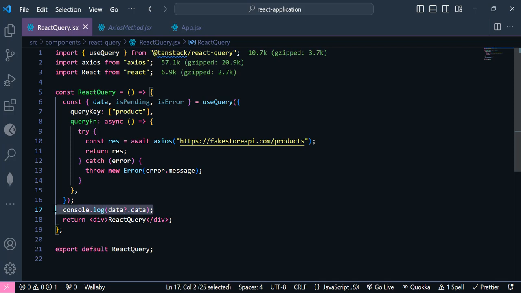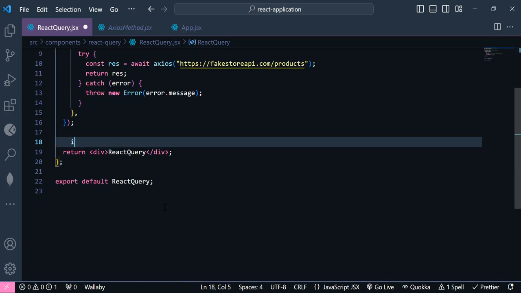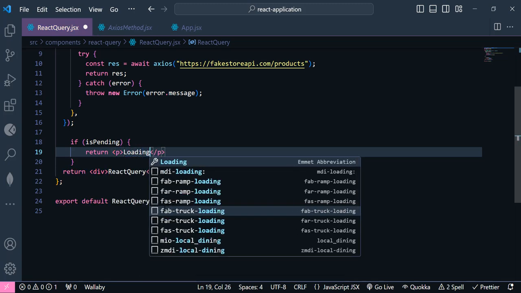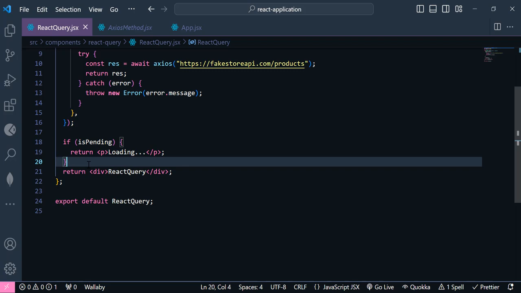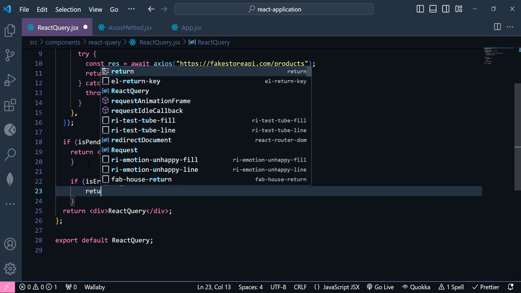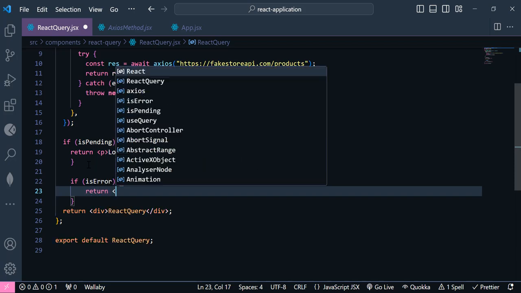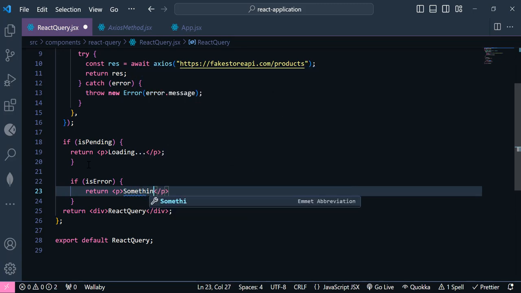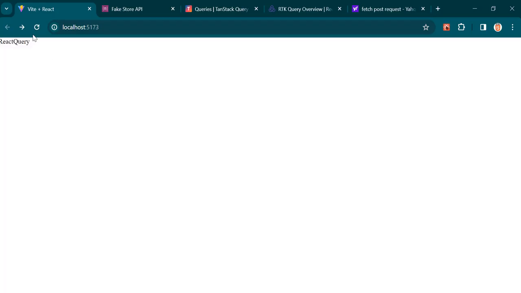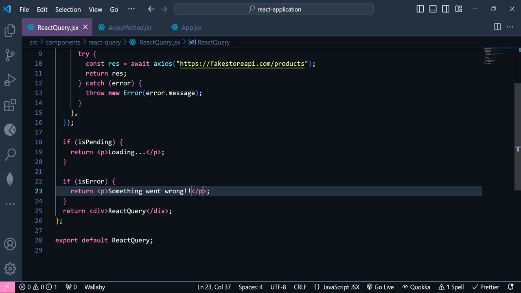Alright, so similar to the documentation, in here we need to state a condition. If we have a pending, we are going to return a new paragraph saying loading. Or if we have an error, we are going to return a new paragraph saying something went wrong. Okay, now if I refresh the page, you can see we have this loading, and then React Query will be printed here.